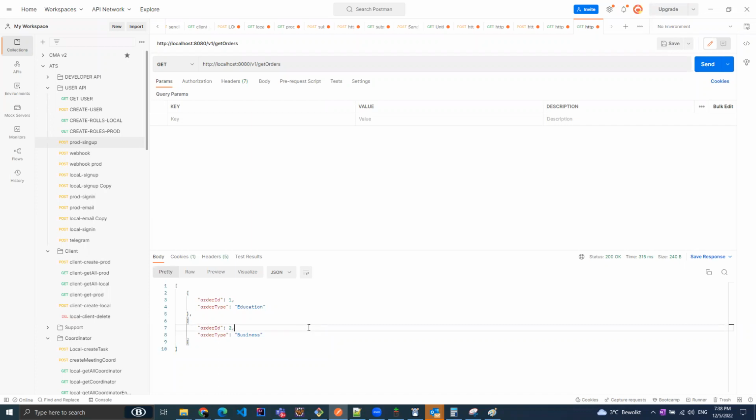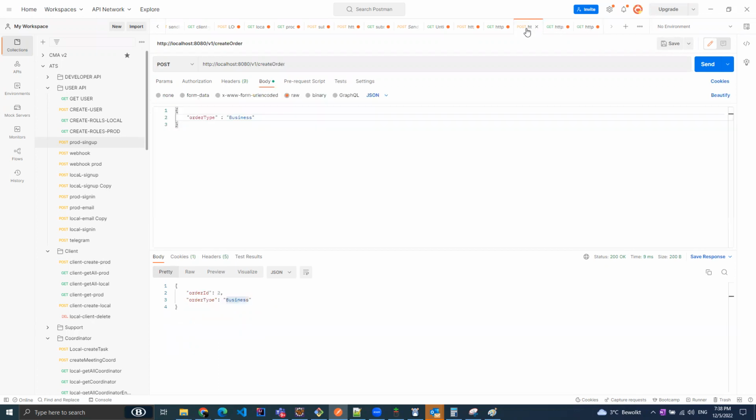Now I want to update the data. How can I do that? Let's say we had this create order endpoint. To update a particular record, you need to pass the ID as well. Let me show you how.